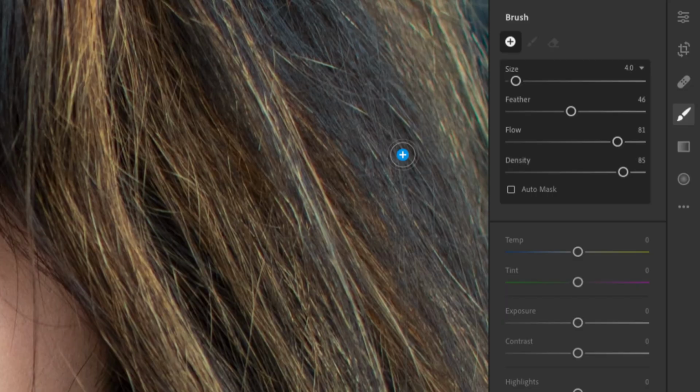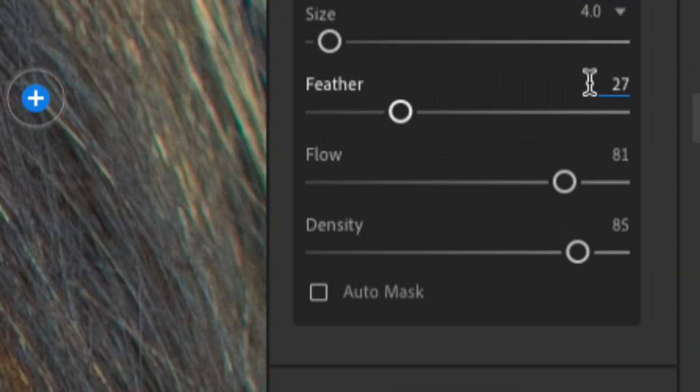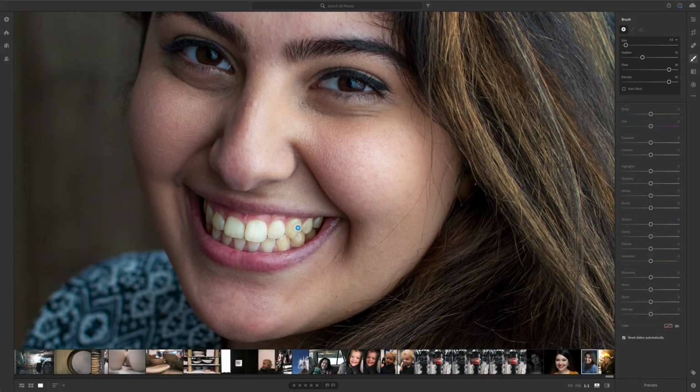So we click B on the keyboard. Pretty low feathering, maybe 20 to 30 points over here. Low feathering. Good flow, good opacity. Okay, so now with this, we're just going to color over her teeth. Okay, and wherever we brush, it will take effect. So now we've made a brush selection.